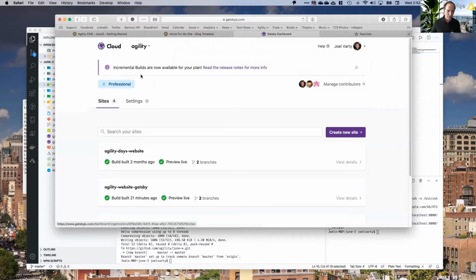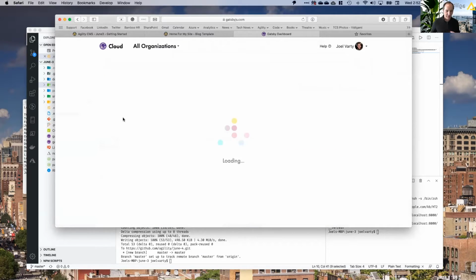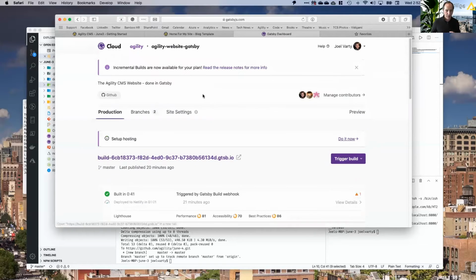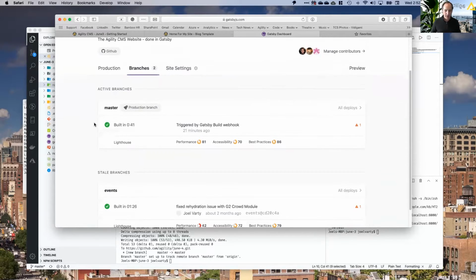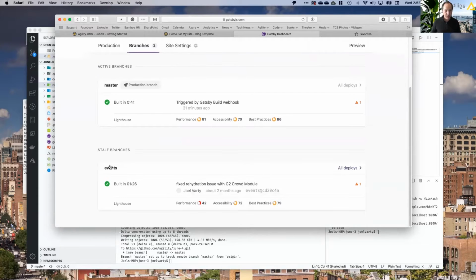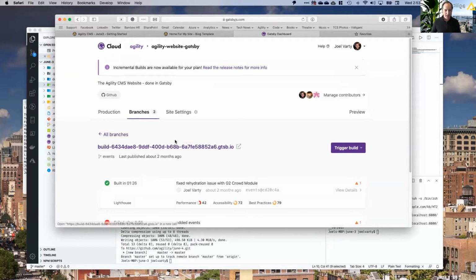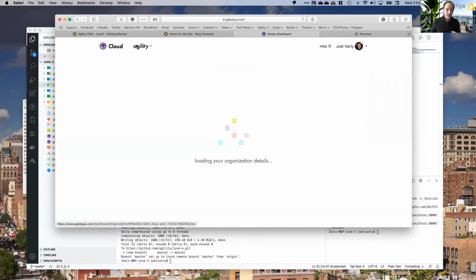I'm actually going to show you the Agility website for a second. So this is the Agility website on Gatsby. You can see I've got 2 branches. When I click on branches, this is my main build URL, and this is a unique URL for each build. That's another thing you get: the build of that site. But if I check branches, it gives me the events section I built, which is a fairly new part of the site. It actually built that, and I can look at it. For that branch, I can preview it and look at it live as well. So as you make changes to your code and certain pieces of content, you can look at those as well.